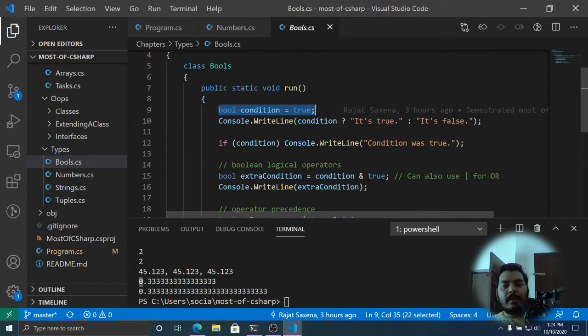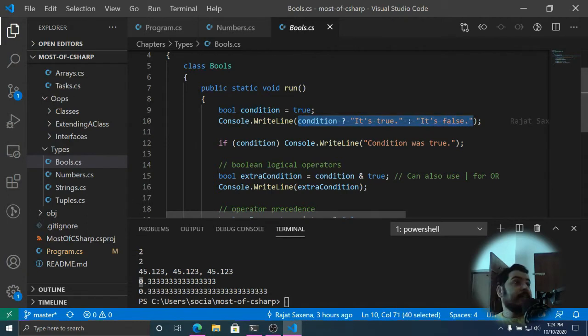This is how you write ternary conditionals. You put the condition and then you place this question mark.